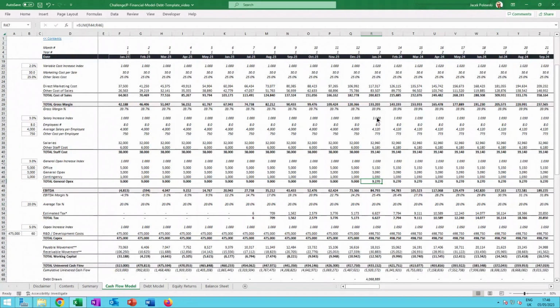Now, those figures, our gross margin, staff costs, and general Opex, allow us to calculate the EBITDA, EBITDA being the earnings before interest, tax, depreciation, and amortization. And then again, you also have the EBITDA margin.